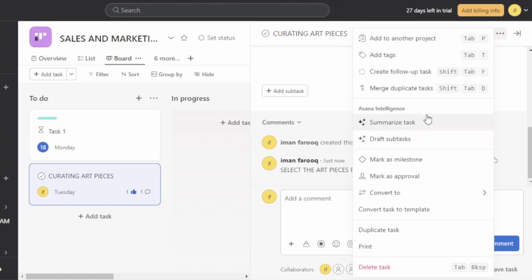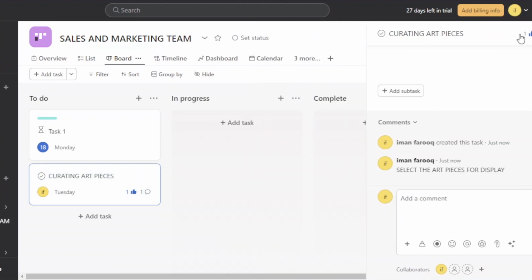You can also use Asana AI to summarize this task, draft subtasks, also create a milestone for this one, or also mark this as approval. And then towards the end, you can also have the option to delete the task. So I'm done with adding this task.